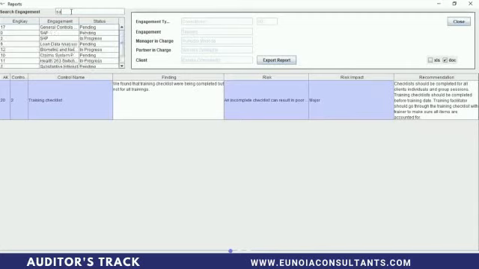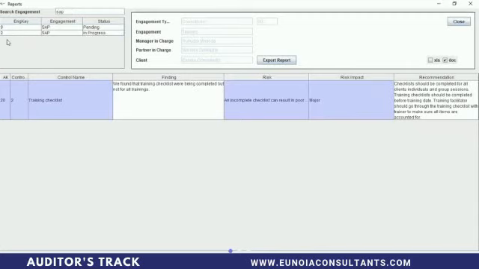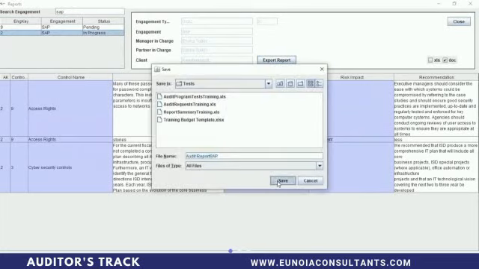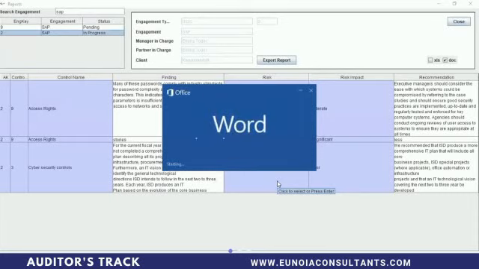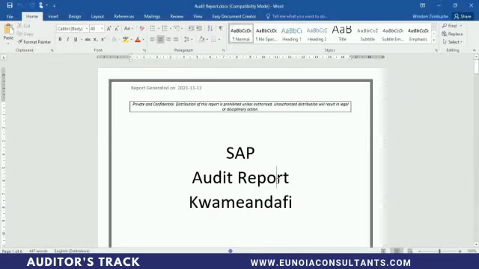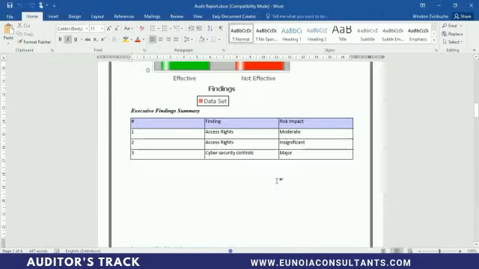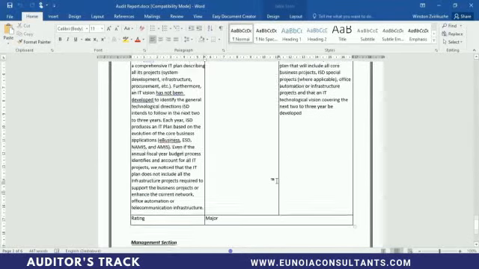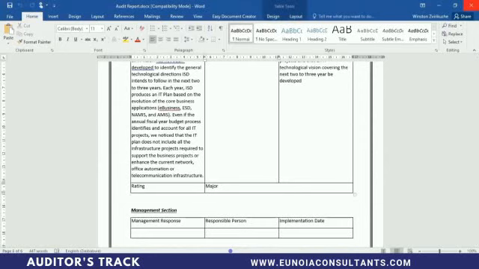So let us try and pick another engagement, for example, the SAP, which is currently in progress. If we pick it up and save it in Microsoft Word, this one has slightly more engagements than the first report that we picked, and it also shows each information broken down in Microsoft Word. Again, you can always edit or add more things to this report if you need to.